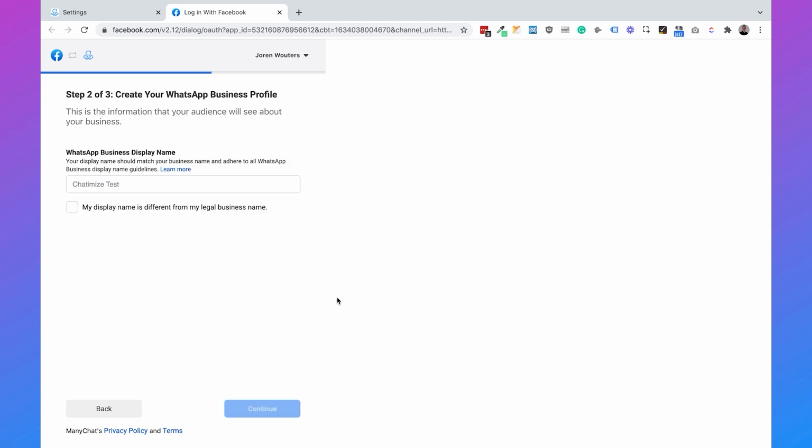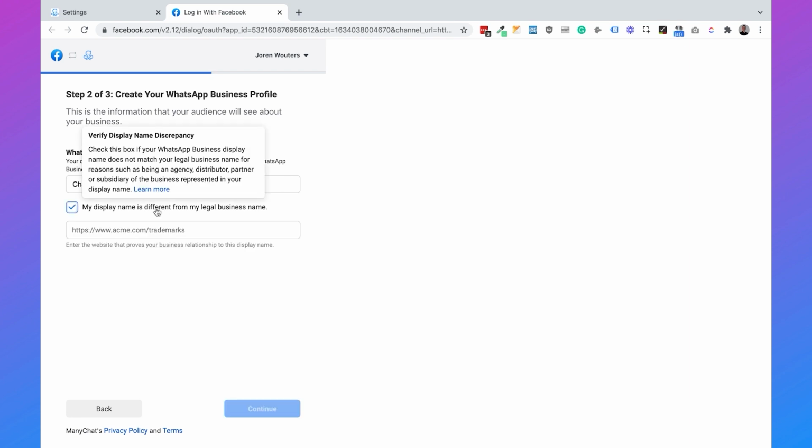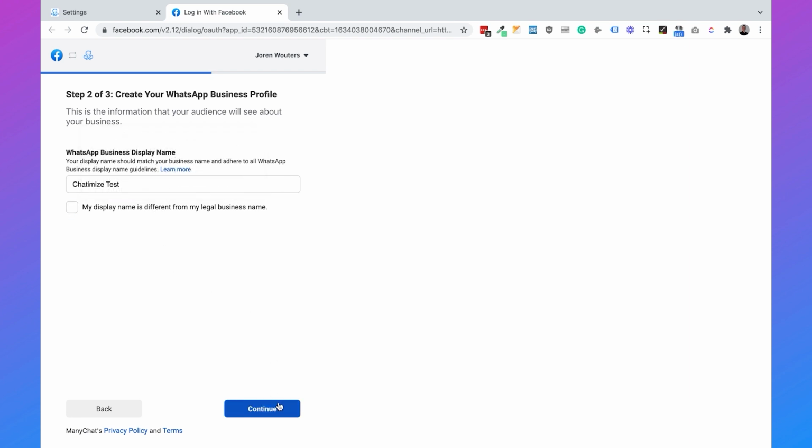Then we will continue to step 2, and this is my business display name. And this is really important because this is what people will see when they click on my WhatsApp status. Then they will see the display name. So in this case, I will set it to Chatbot Test, but generally I would recommend to set it just to the name of your business. Also, if your display name is different from your legal business name, for example, if my display name is Chatbot Test, but my legal business name is, for example, Joran, then I need to check this thing. So then I will click on continue.